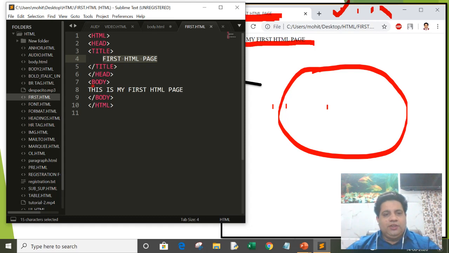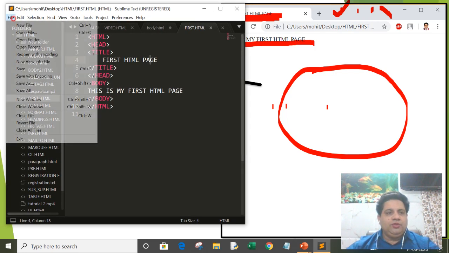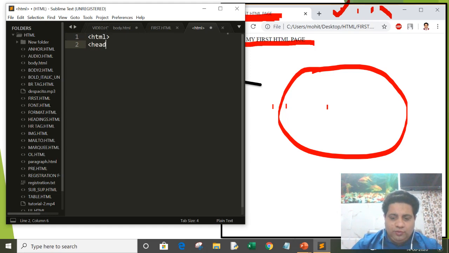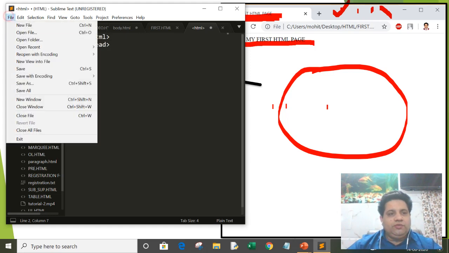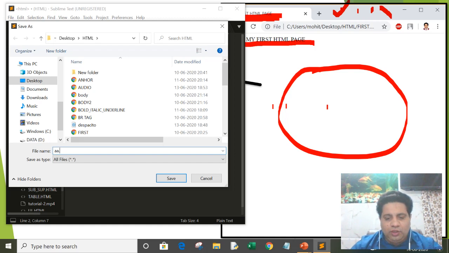Then within the body I have written "This is my first HTML page", and I have closed the body tag, and then I have closed the HTML tag. So in Sublime Text 3, you simply have to go to the File menu, click on New File, and start writing your HTML program. When you are done with the program, you can click on File and save it as .html. You give the name as a.html and your file will be saved.